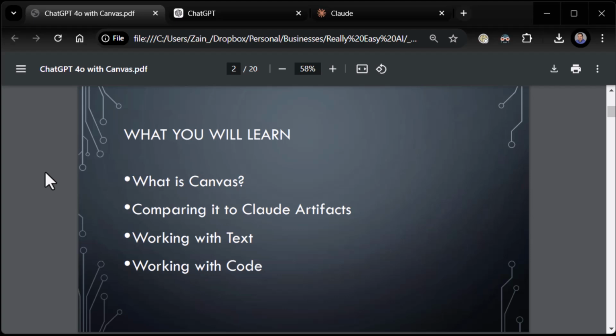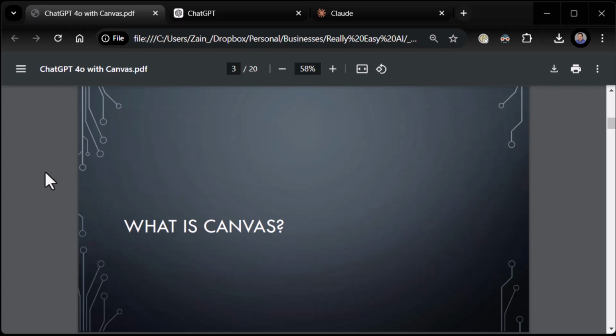We're going to talk about what is Canvas, comparing it to Claude Artifacts, and then we'll get into the two things it does, working with text and working with code. Let's jump into what is Canvas.